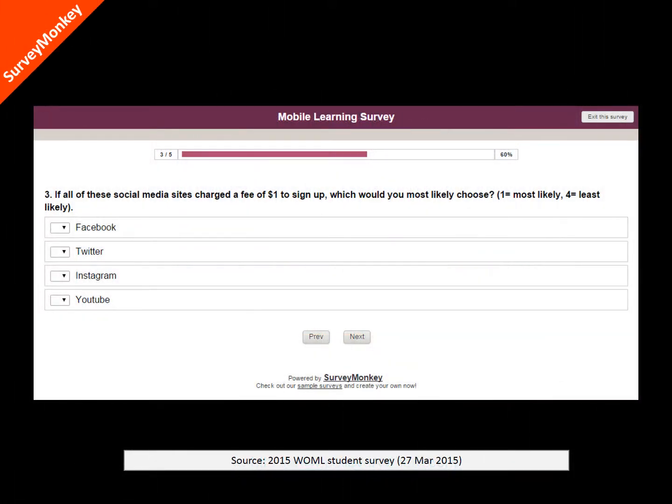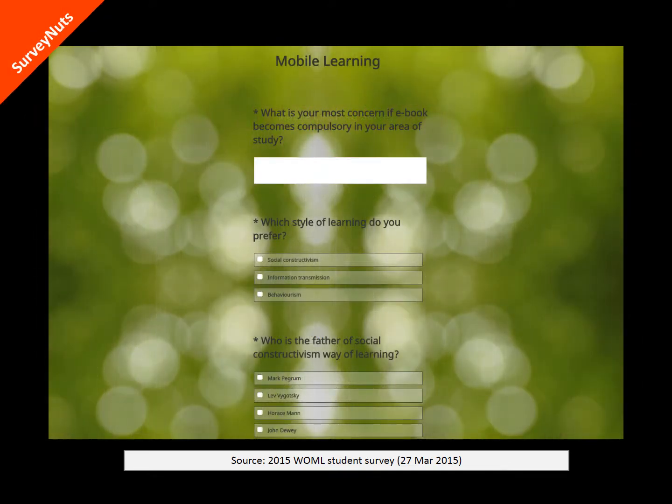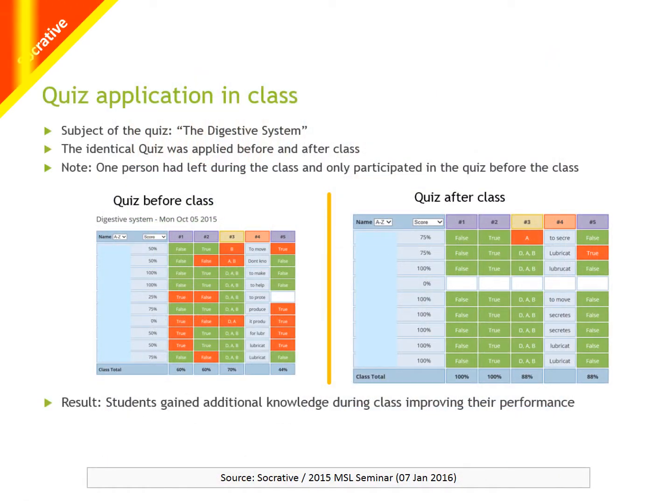There are also plenty of other polling services you can check out, such as this one, SurveyMonkey, or this one, SurveyNuts. There are now many polling apps available for mobile devices, particularly for smart devices. You'll find ones like this one, eClicker, in the iTunes Store for Apple devices. You'll also find plenty of examples of these types of apps in the Google Play Store for Android devices. There are also increasing numbers of polling services available in both web-based and app formats.